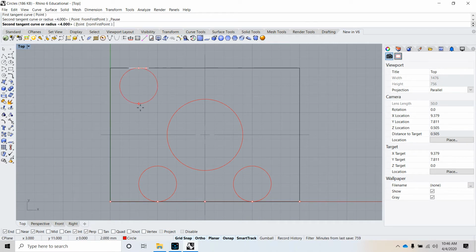For the second tangent curve, select the left line, like so. The last thing the command bar wants to know is the radius. In this instance, type in the number 2 and press Enter. A circle is created that is tangent to the two lines you selected with a radius of 2. Go ahead and repeat these steps for the second tangent radius circle.